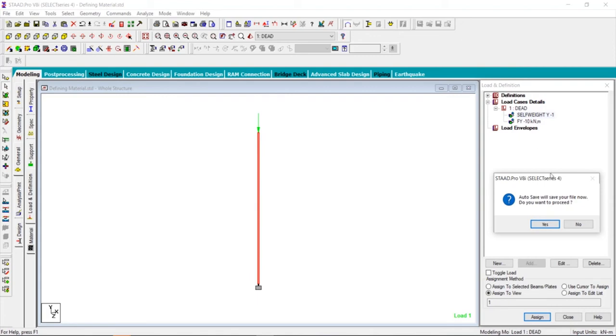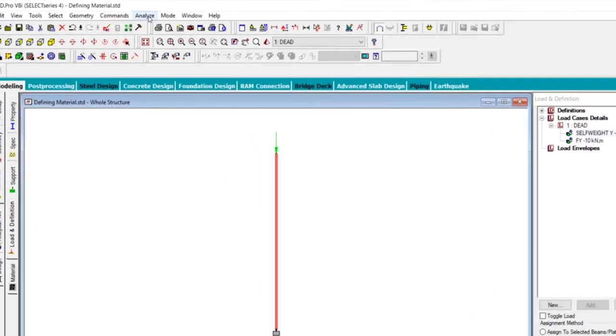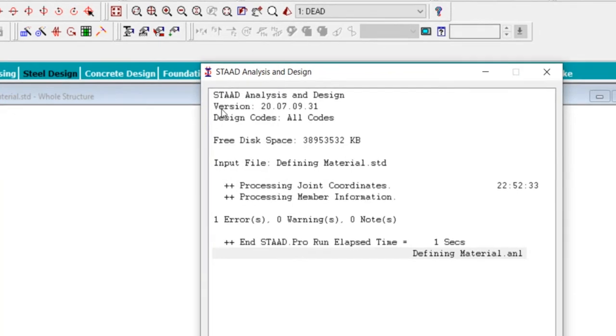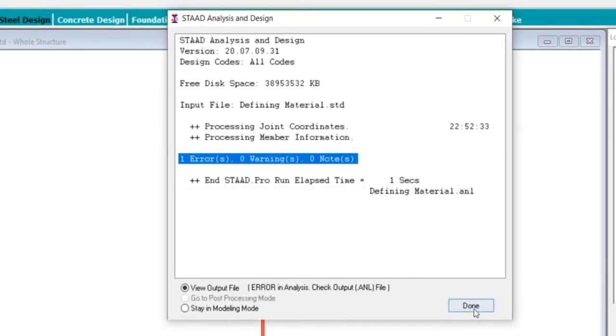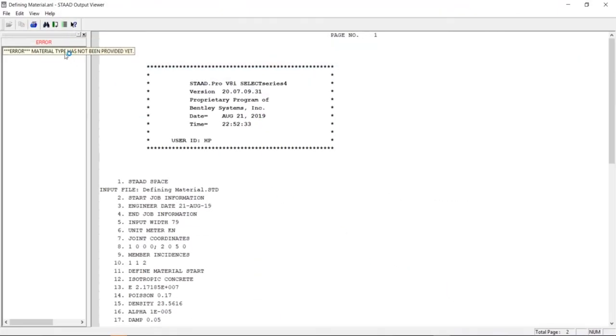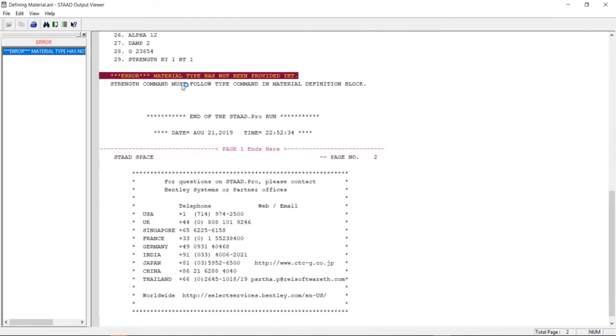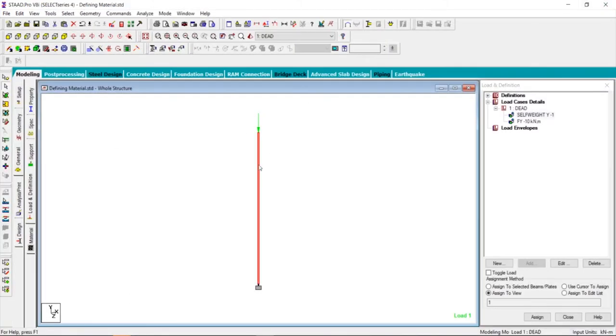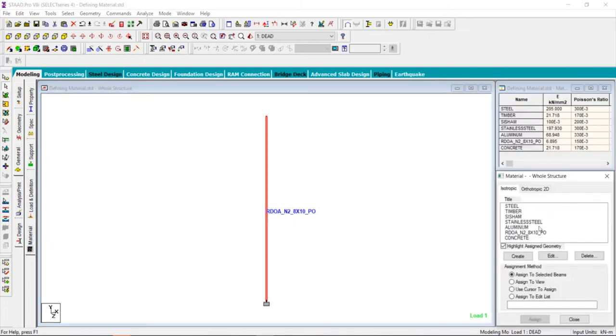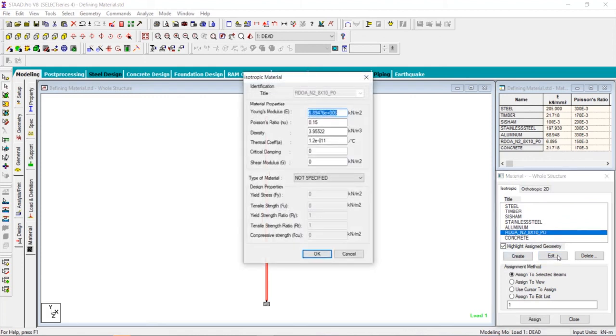Now click on analyze, run analysis. One error again. Click on done. Click on error material. Material has not been provided yet. Material type has not been provided yet. Strength command must follow type command in material definition block. Okay, it says that we have defined the section but we haven't defined the material. Click on material and select this option. Yeah, it says, and click on edit.